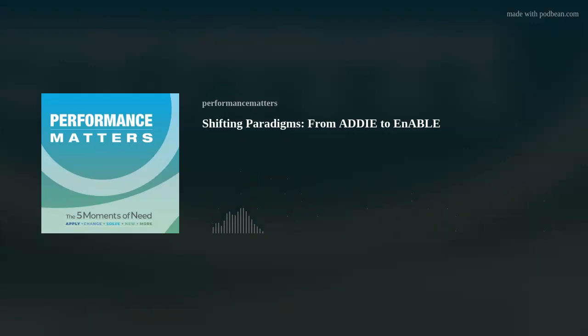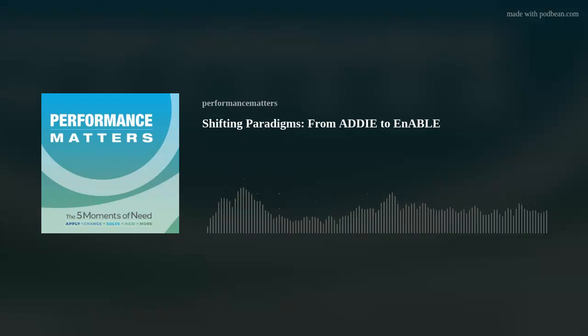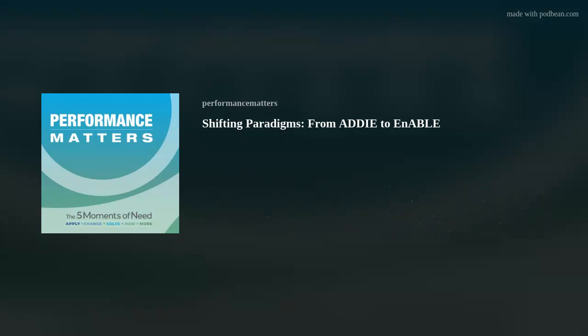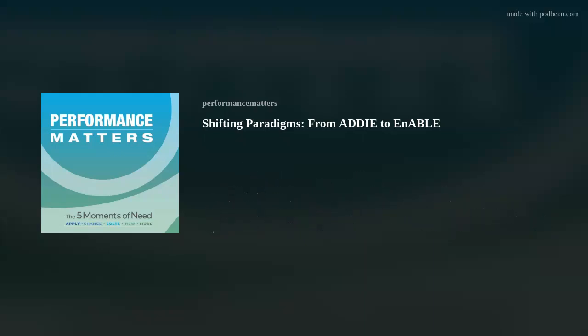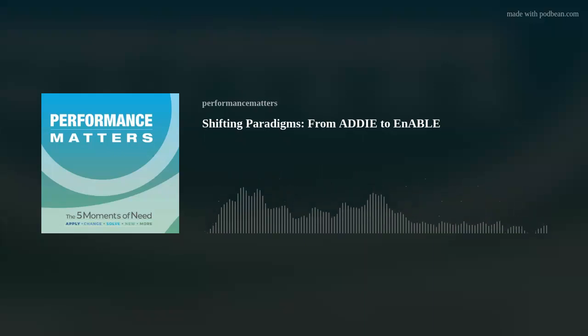Blended learning to a learner, to a performer in the workflow, meets all 5 moments of need. It meets new and more. It blends that, sure. But it also blends the moments of apply, change, and solve, and enables me and provides for me tools and strategies in the workflow, like we've provided tools and strategies in new and more. Blended learning encapsulates it all.